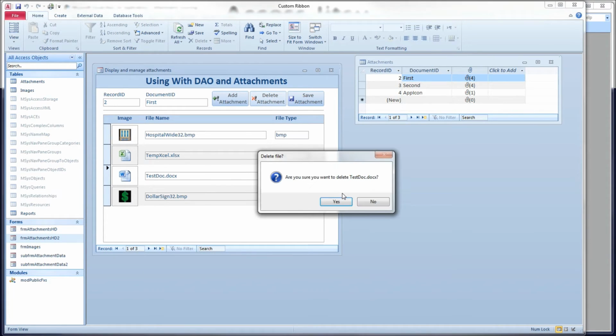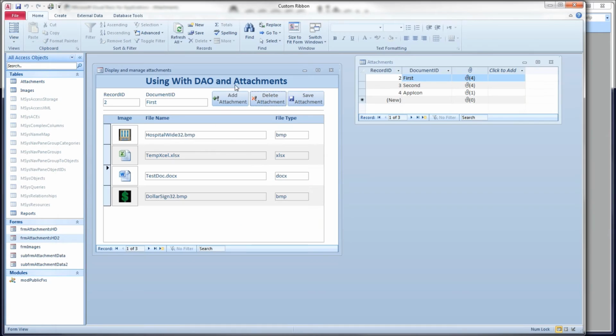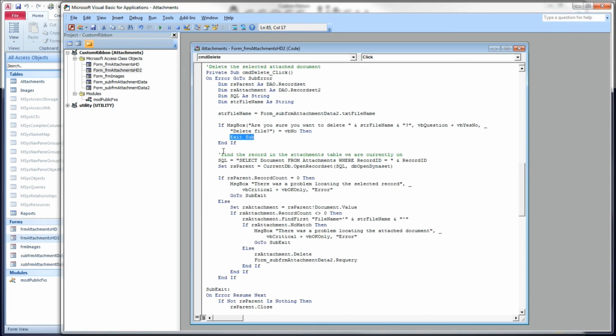And then the next one, VB yes no, tells the message box to show the yes or no buttons only. That's VB question plus VB yes no. Here's our title. And then like I said, we're using it as a function, so if the value returned from here equals VB no, we're just going to get out of our subroutine and not do anything. Since we're only providing a yes or no, if they don't click no, it must be yes, right? And if it's yes, we're going to head on down here and perform our delete.